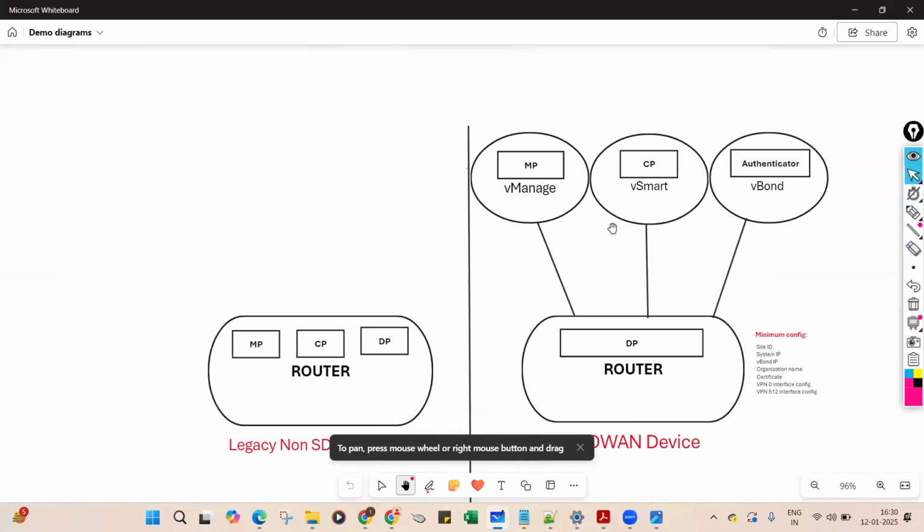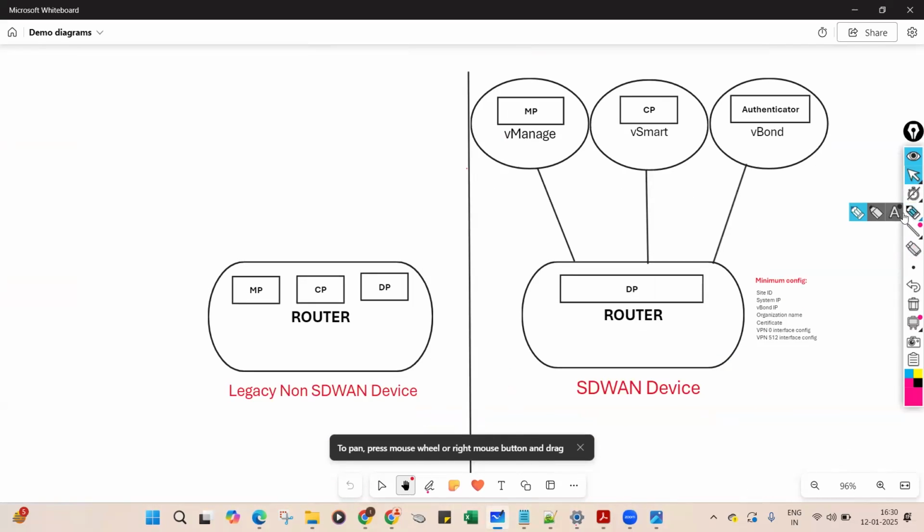So the role of vBond in the SD-WAN fabric is to authenticate the router and give it the details of vSmart and vManage. Once it has provided those details, it will tear down the connection. Now, the router will reach vManage. It will authenticate to vManage and form a DTLS connection, a DTLS tunnel.